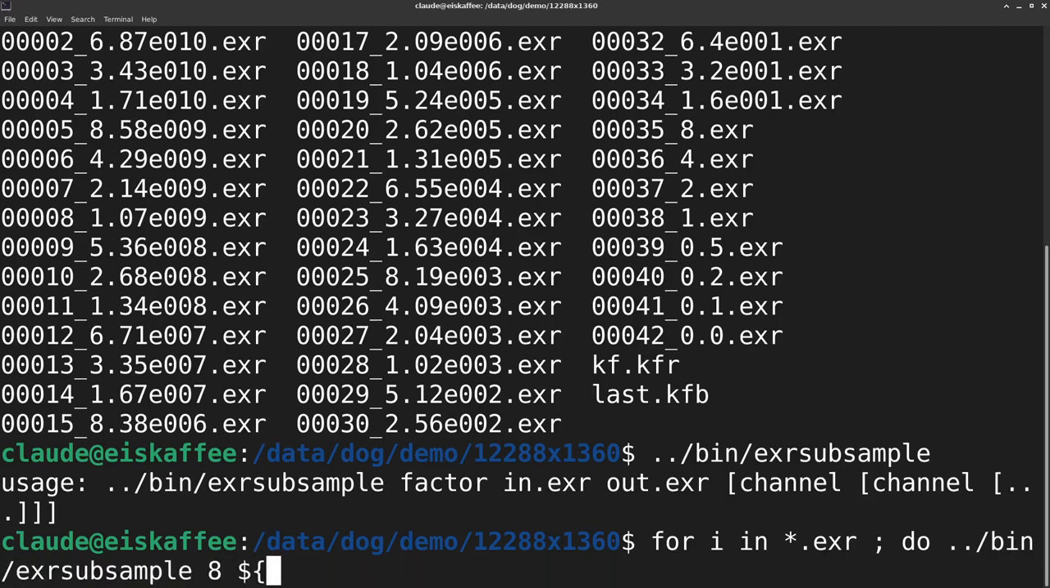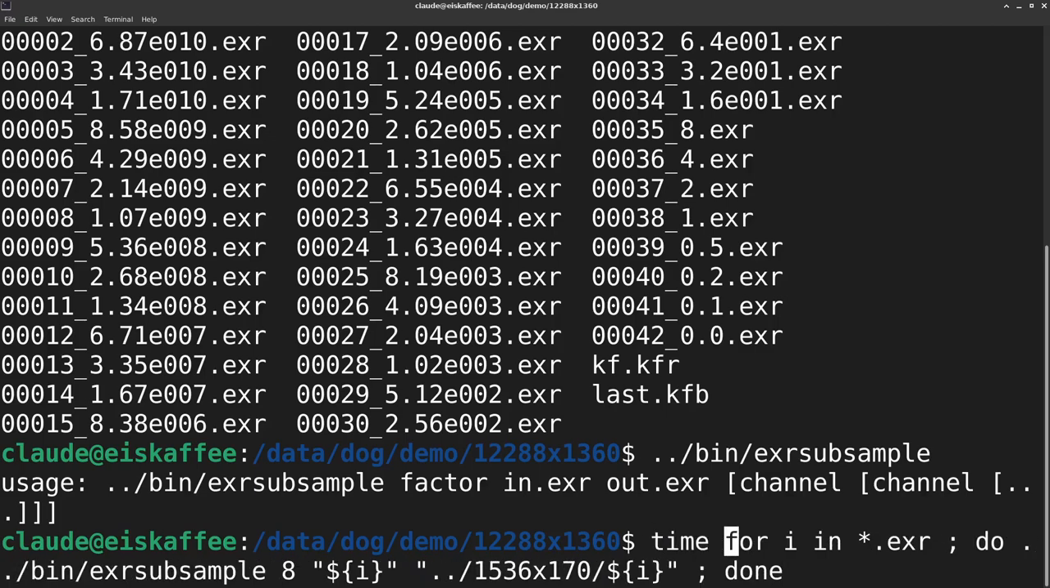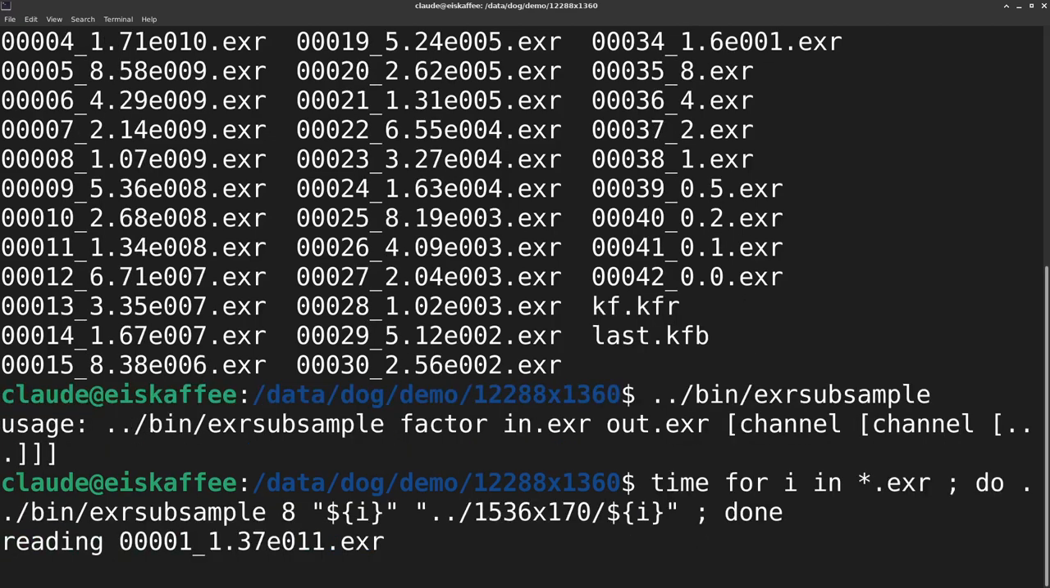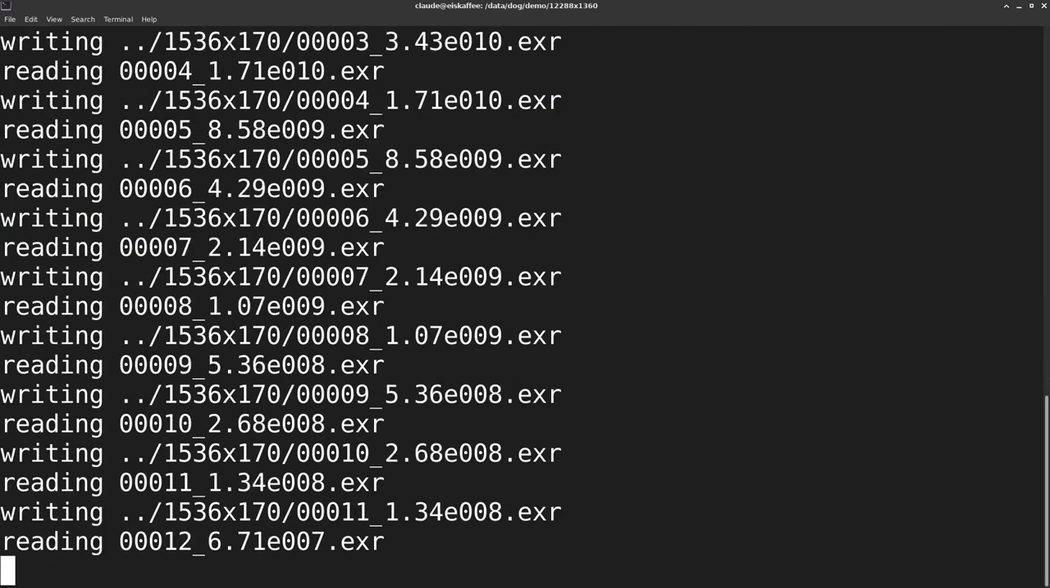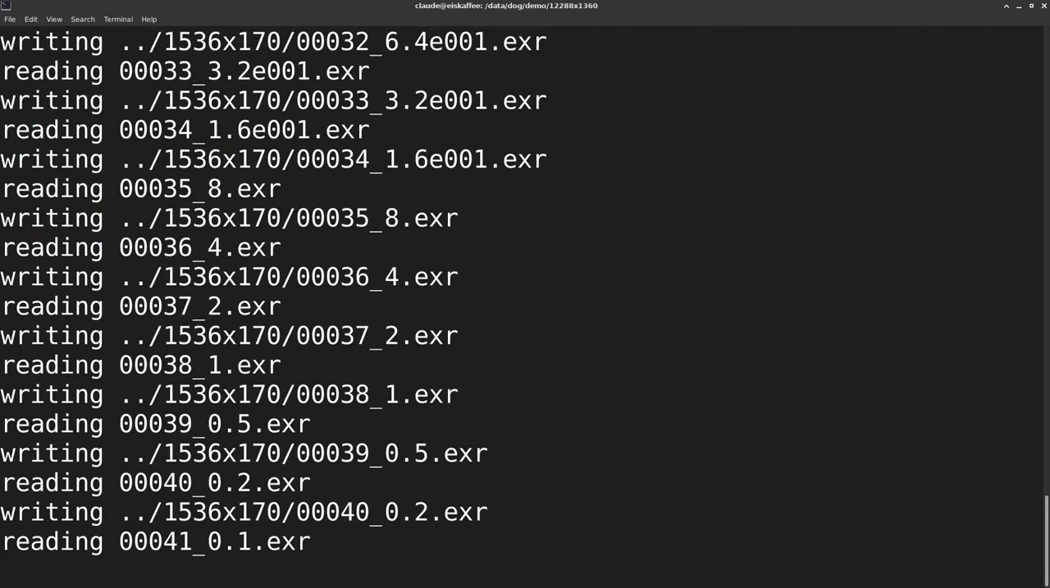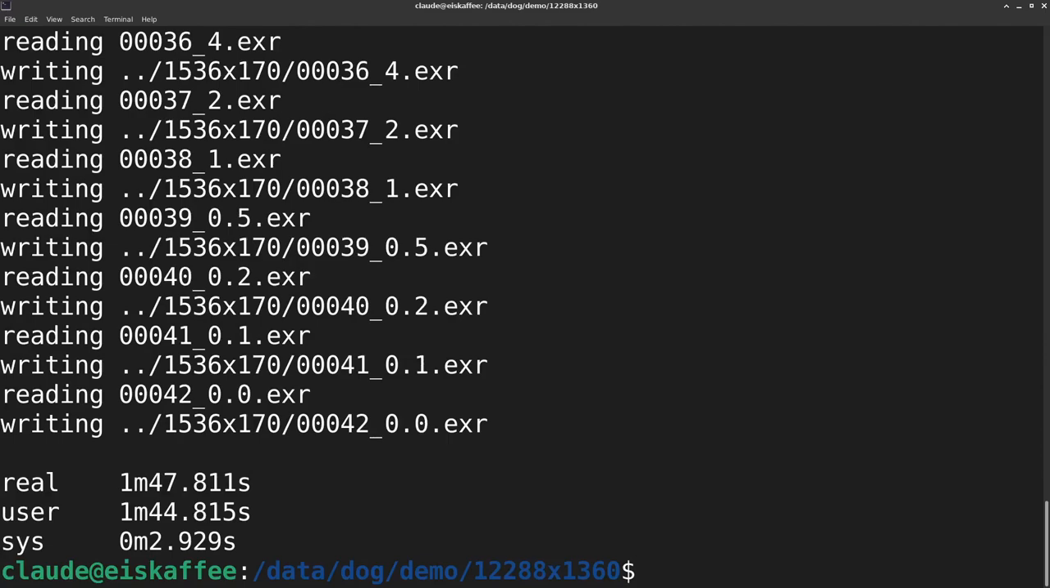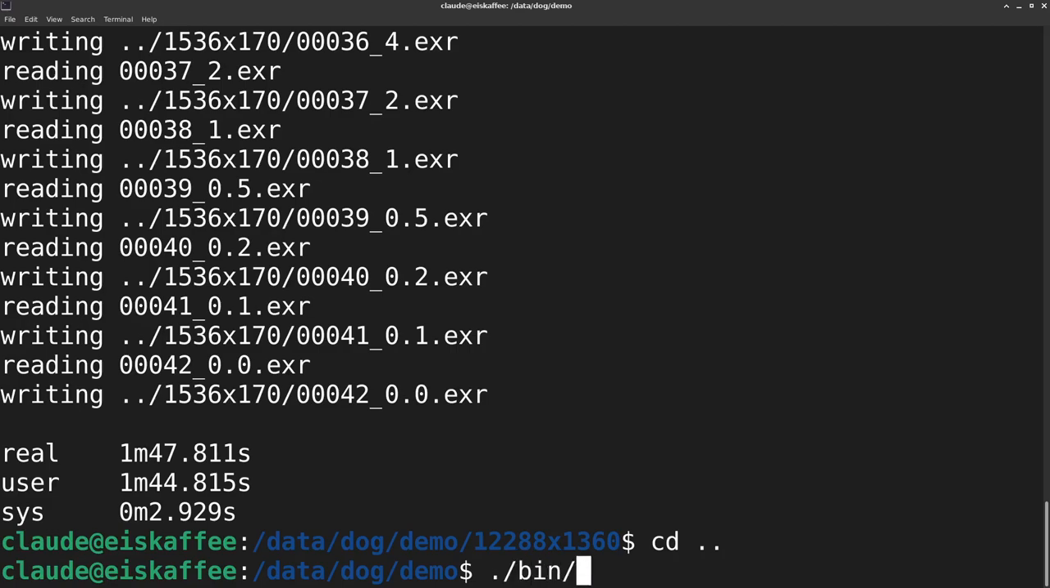So this EXR subsample tool makes a smaller version of each image. We're using a bash script to make a for loop to loop over the files and run the subsampling for each one. I'm going to speed this up a bit because it's another couple of minutes of converting files. It would be a bit boring to watch. So that took less than 2 minutes to subsample all of those.